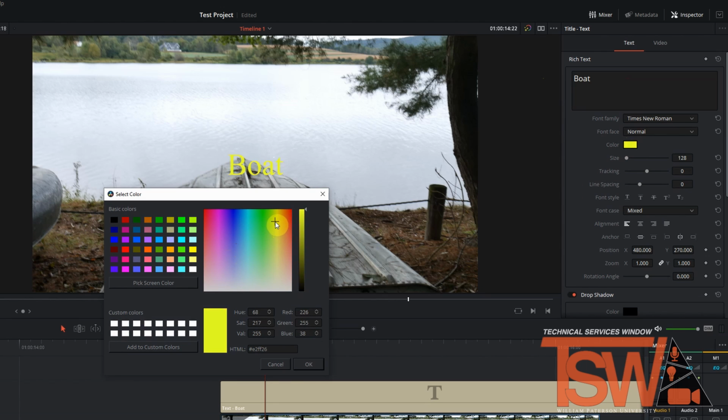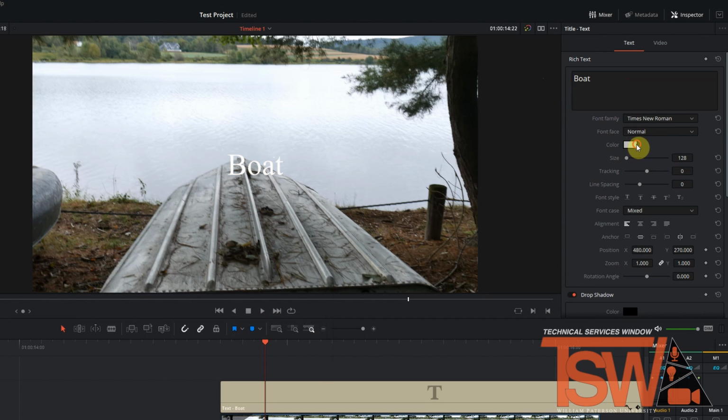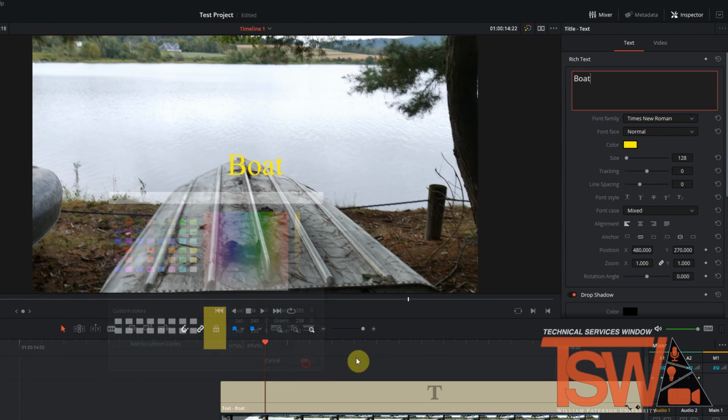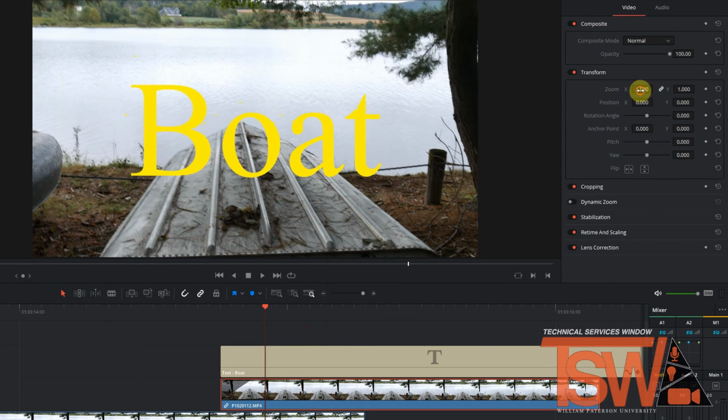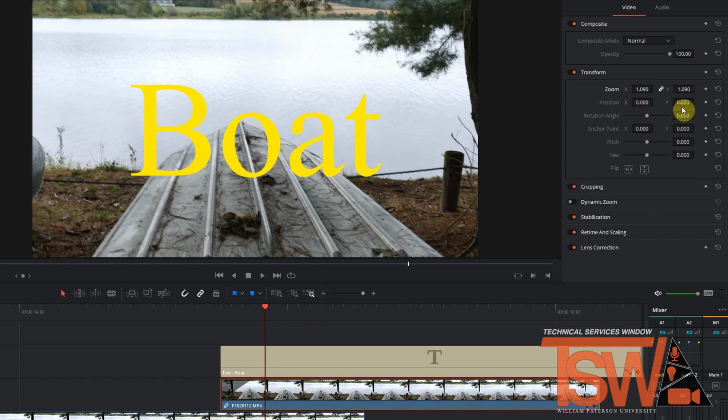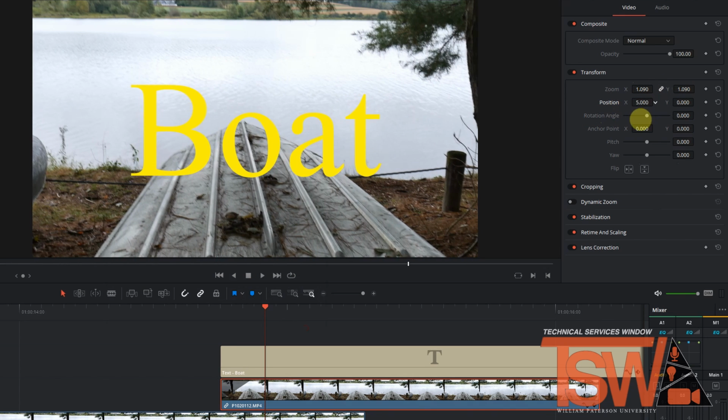Say for example, I wanted to make a title for this clip. I can go into the inspector, change the color, and the size of the text. If we click onto a video clip, we can then change its position and zoom properties. A great way to customize your clips.